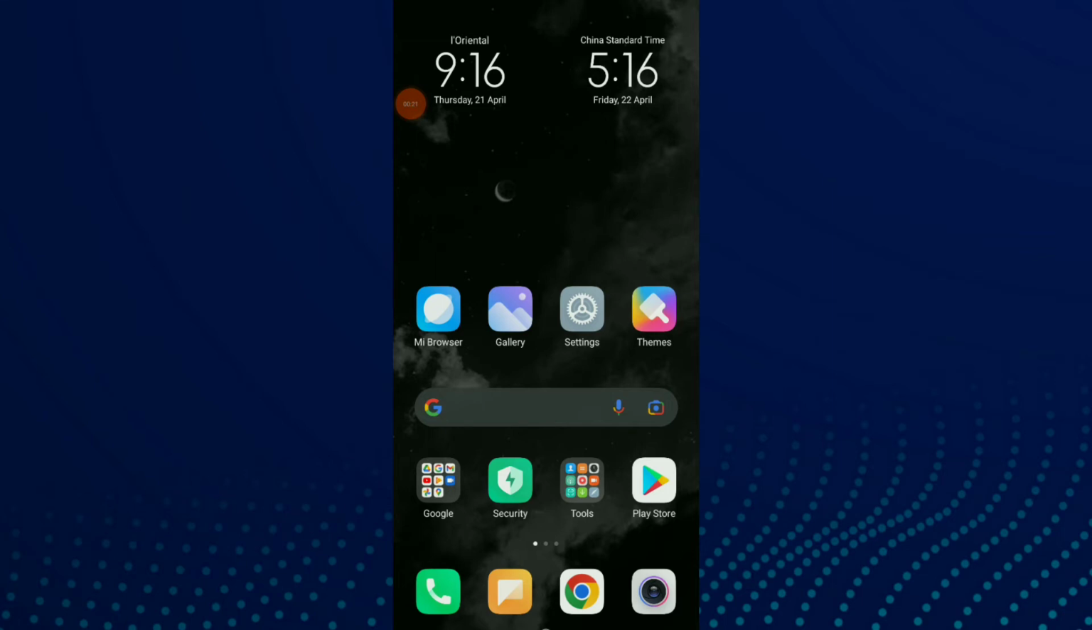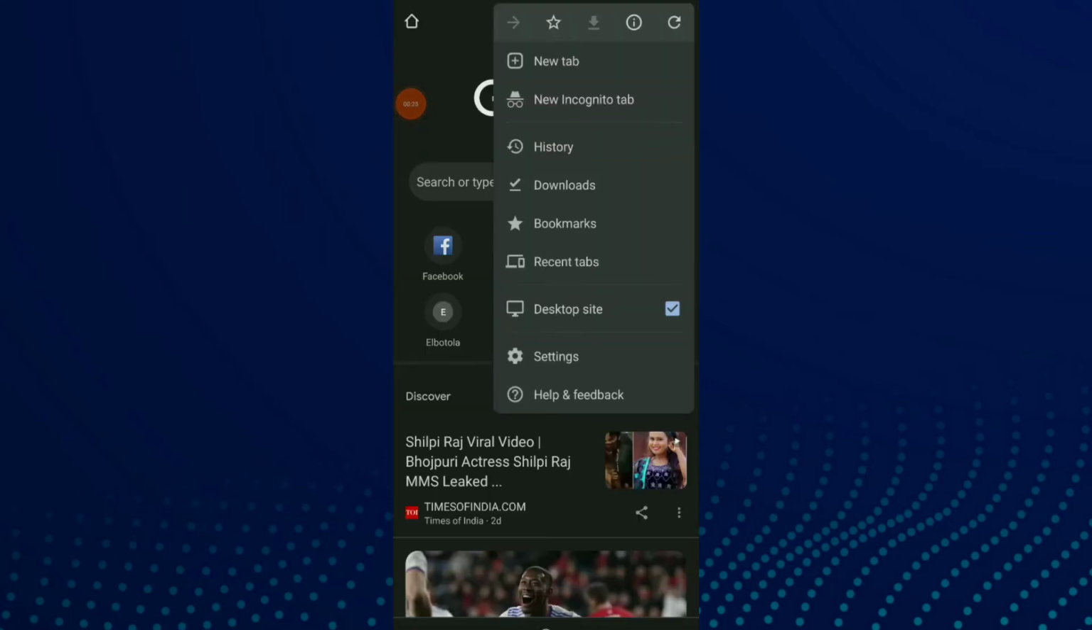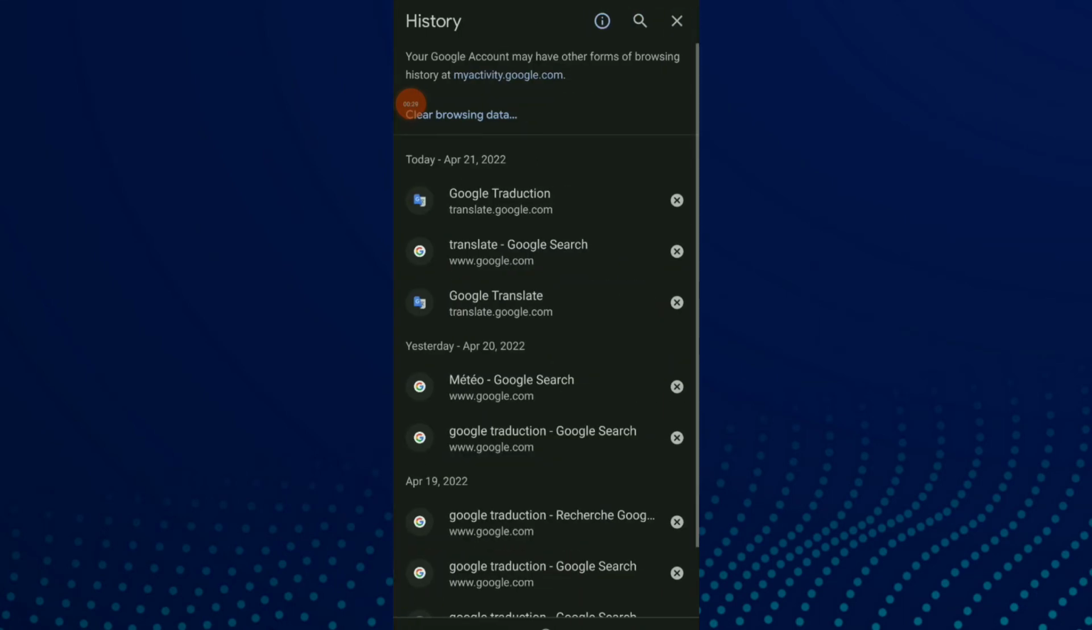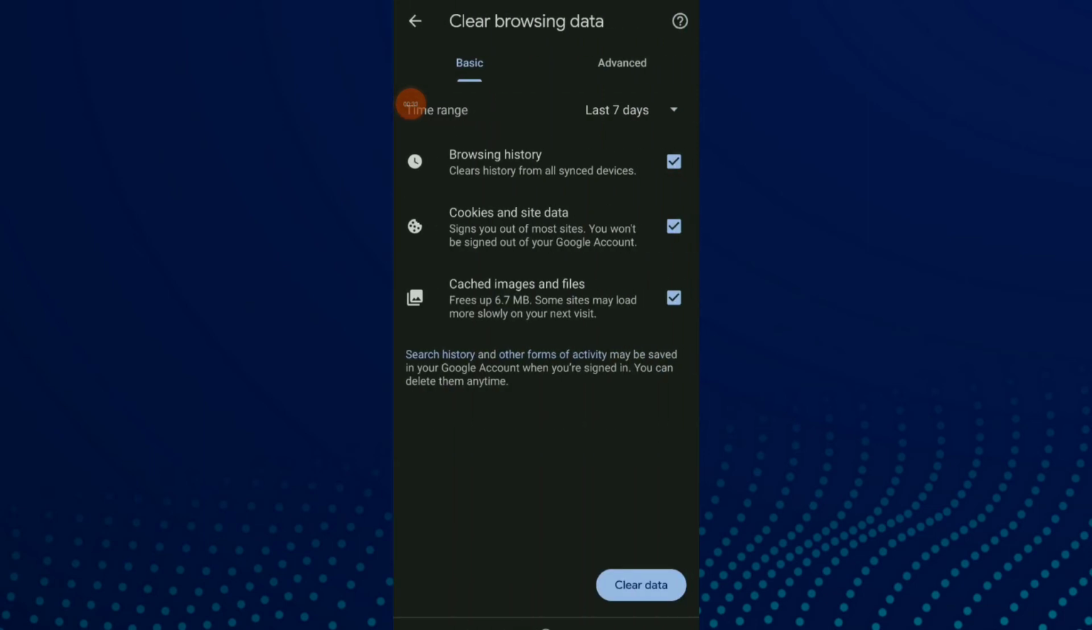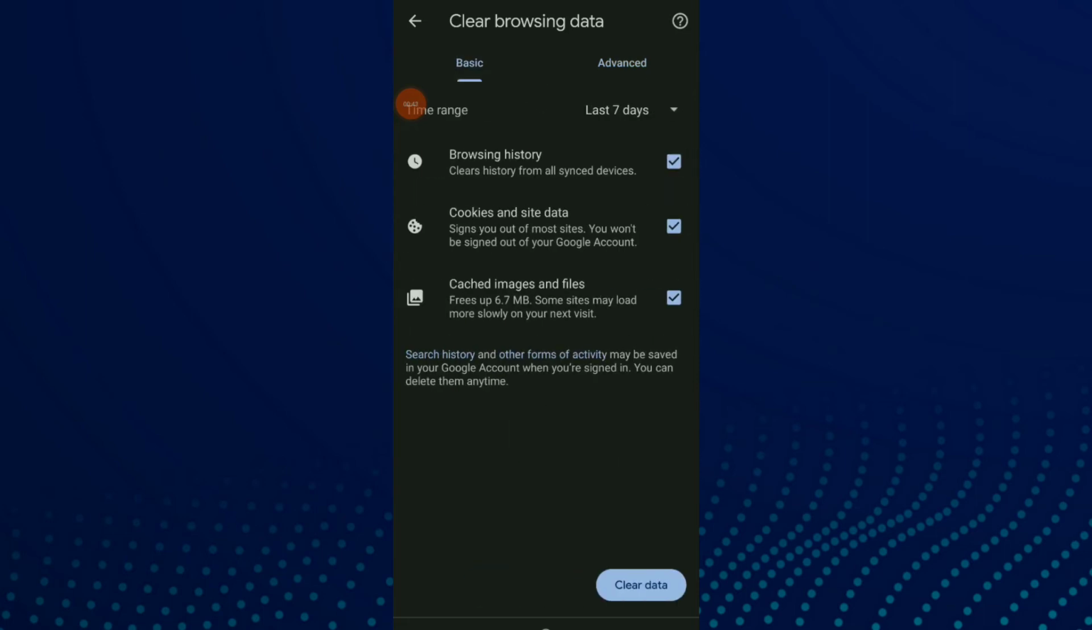First thing, go to your Google Chrome and click on those 3 points up there. And now click on history and click on clear browsing data. And like you see now, you have clear browsing data. Click on basic if you are in advanced. Click on basic and now click on time range and click on last 7 days.